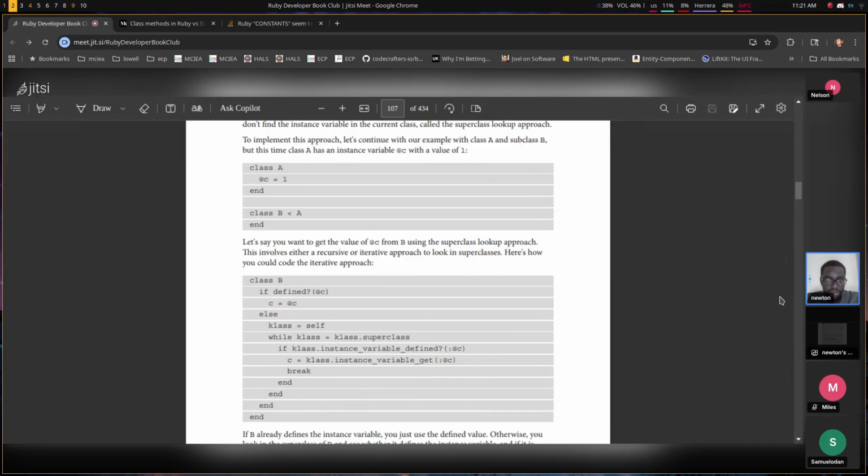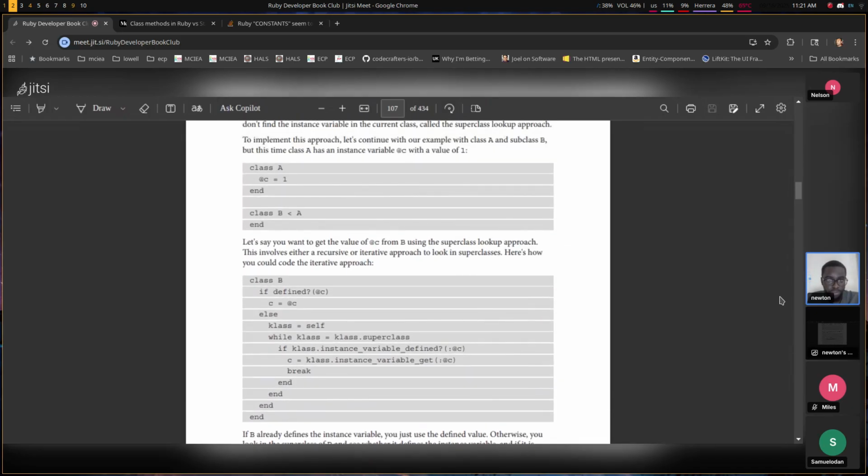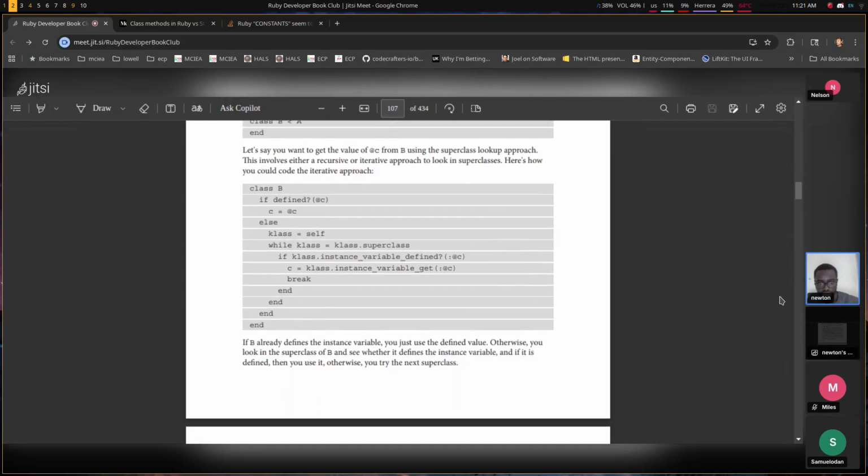In a case where you have another superclass of A, this piece of code will continue iterating until it either finds the instance variable defined in one of the superclasses, or it will return an error to you. That is why it's called the superclass lookup approach. If you don't find the class instance variable defined inside the subclass, you go on looking inside each of the superclasses until you find it, or you return an error to the user.